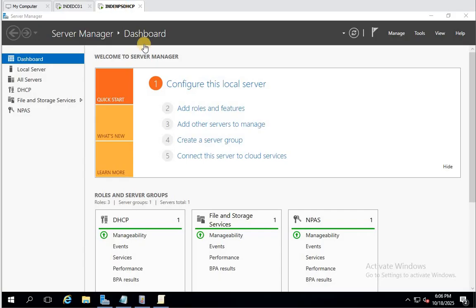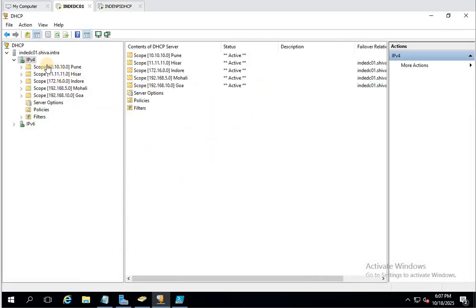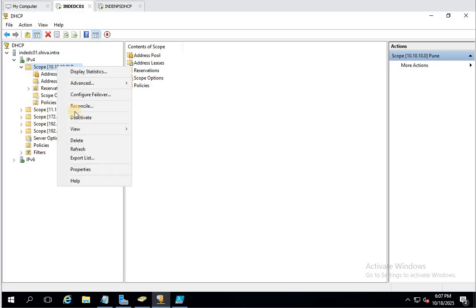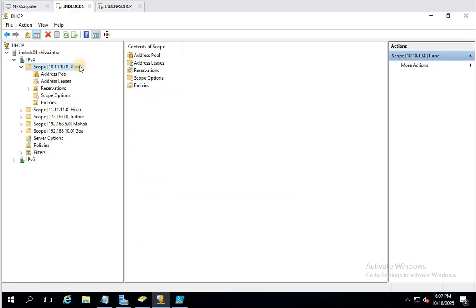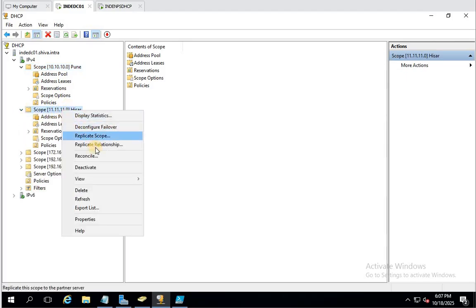And I have also created another DHCP server which is working as a failover, and that information we can get from here. Just right click, go to properties. So that is not part of this particular failover. But if you just see this, it is showing deconfigure failover. It means it is part of your failover configuration.